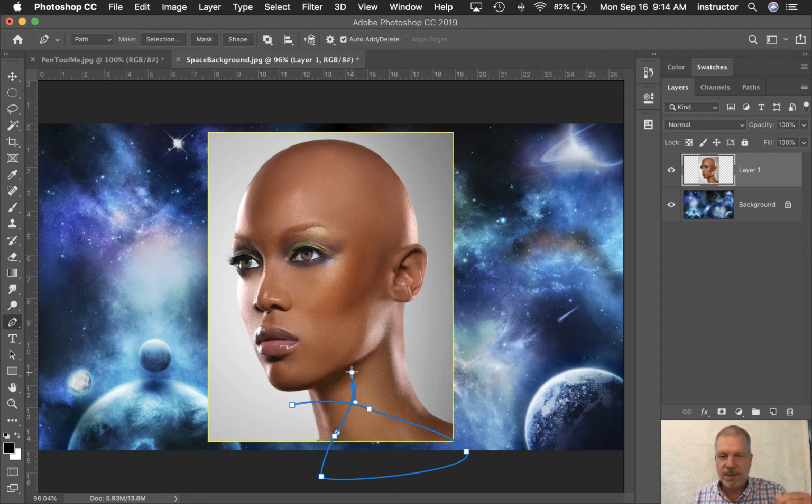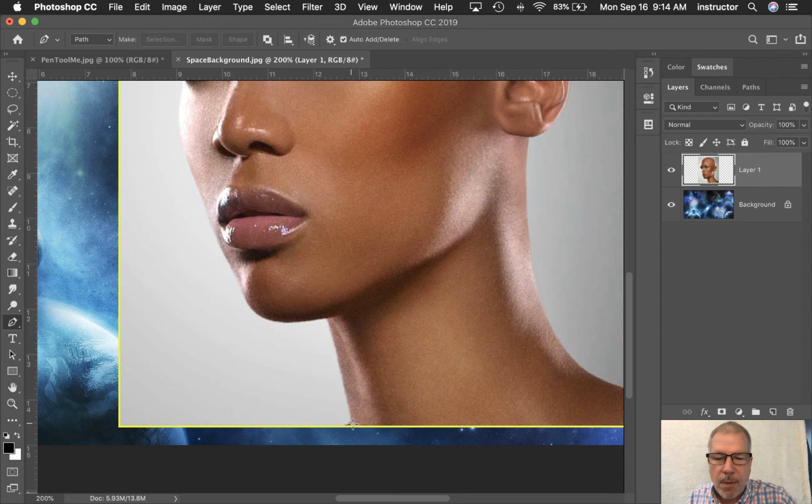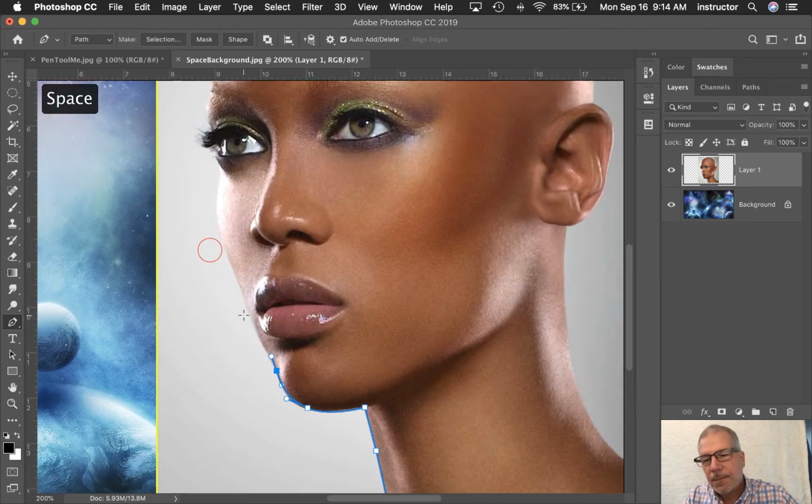Oh, well, anyway, I'm going to start at the bottom of her neck with my pen tool, and I'm going to click here. I'm going to click and drag a little here. Outlining this, I want to kind of err toward the inside a little bit because I don't want any of this light colored background showing up in my dark space background. So here we go.